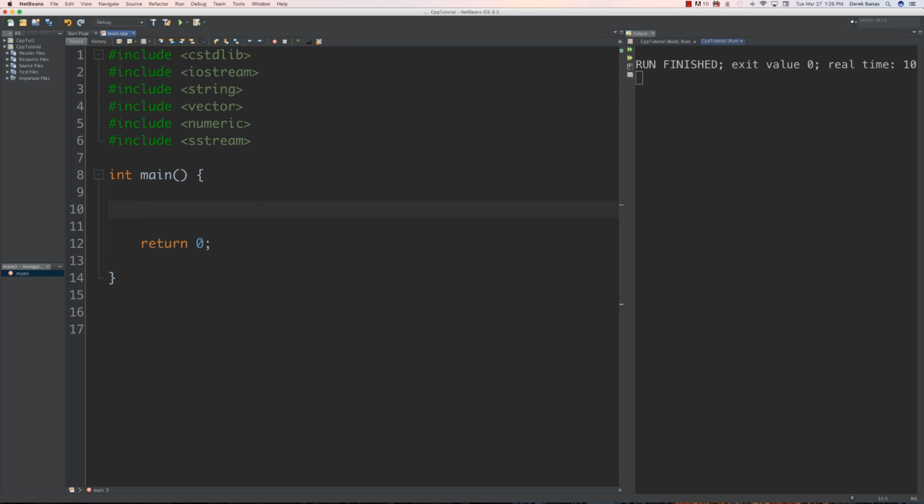Alright, so first off, let's talk about strings. Now, a C character string, which you might be aware of, is basically just an array of characters with a null character at the end. And this is what I mean by null character, okay? And we'll just create one.